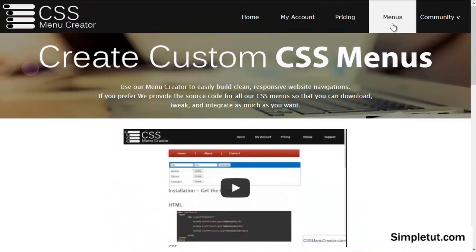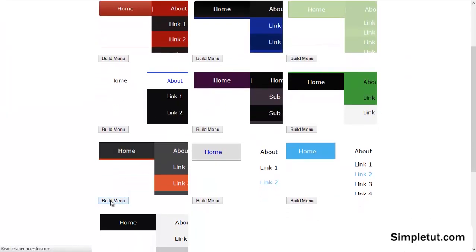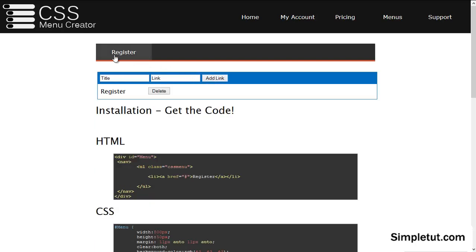So let me come over to some of the menus, and we're going to be using this menu, so I'm going to click on build menu. And what I'm going to do is I'm actually going to just build my menu here. So I need a few links, but I can obviously add to this at any time. I know I need register, so I'm just going to say register. And for now, the link, I'm just going to use a hashtag and I'm going to say add link, and you can see it immediately adds the link to the menu.